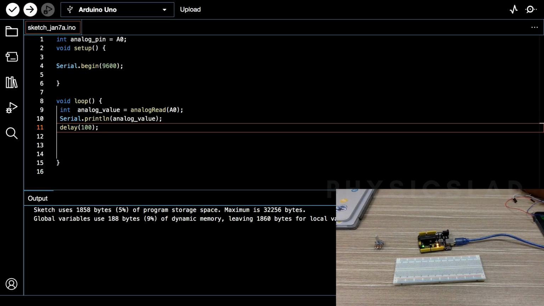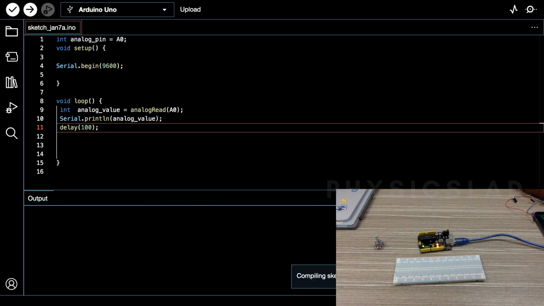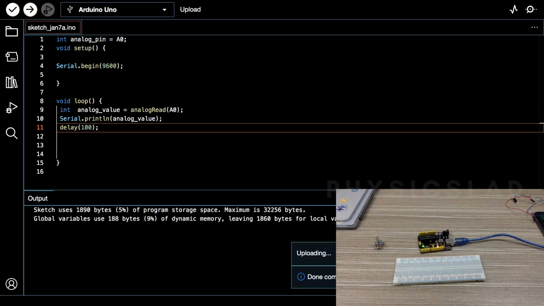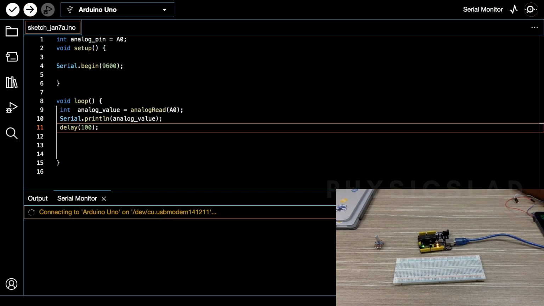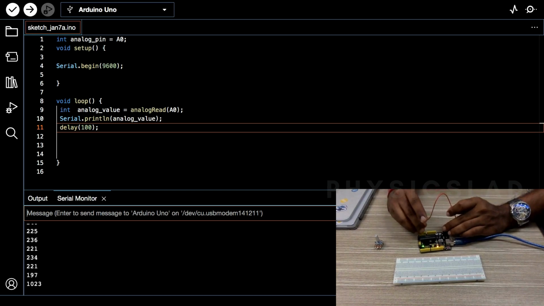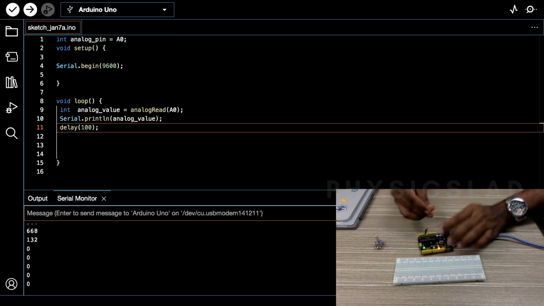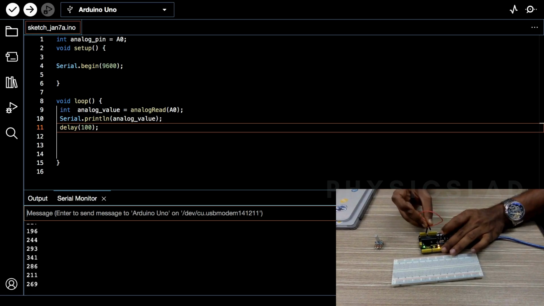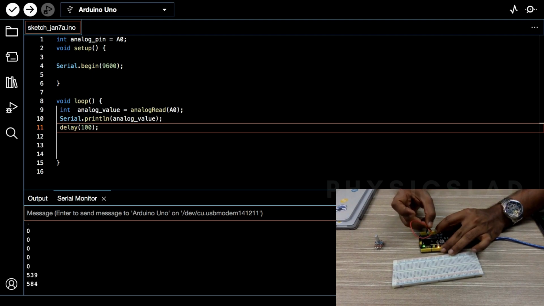So now if I flash my code, it's compiling, uploading, there we go. Now if I open the serial monitor, you should see the variable. You see the pin is floating, so it's anything at the moment, it's all over the place. However, remember how I said it can read from 0 to 5 volts? If I connect it to 0, which is ground, I get 0. But if I connect it to 5, I get 1023.